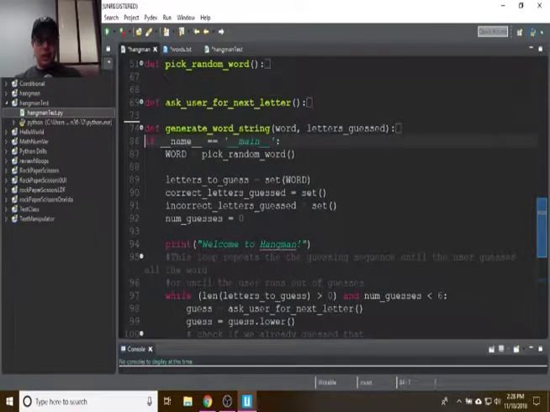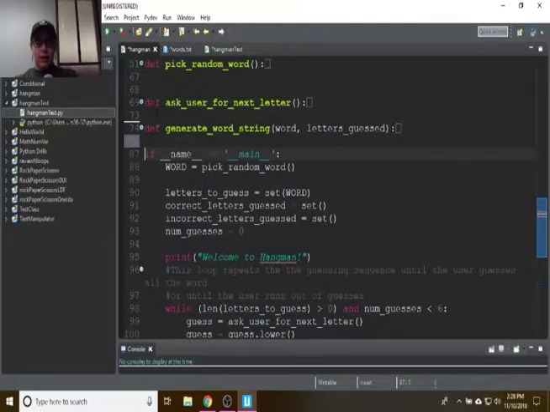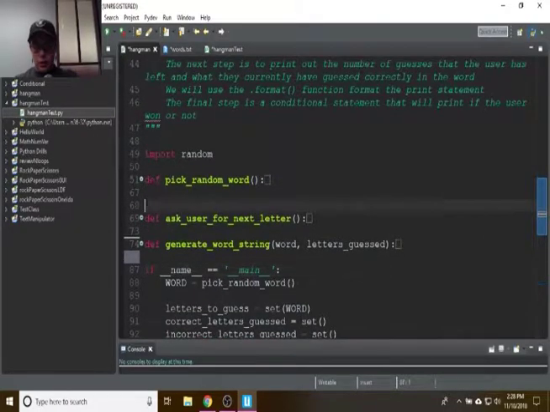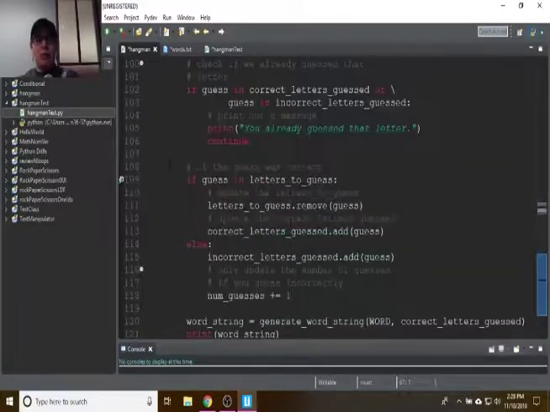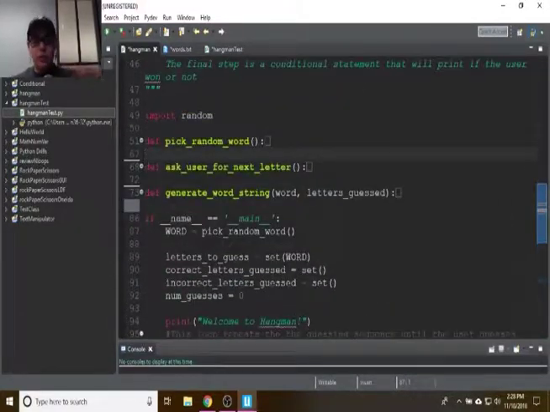So those are our three functions. I closed them off because we're done with them. We don't need to worry about them anymore. Now we're on to the actual game. We'll use those functions to do the things we need to do.